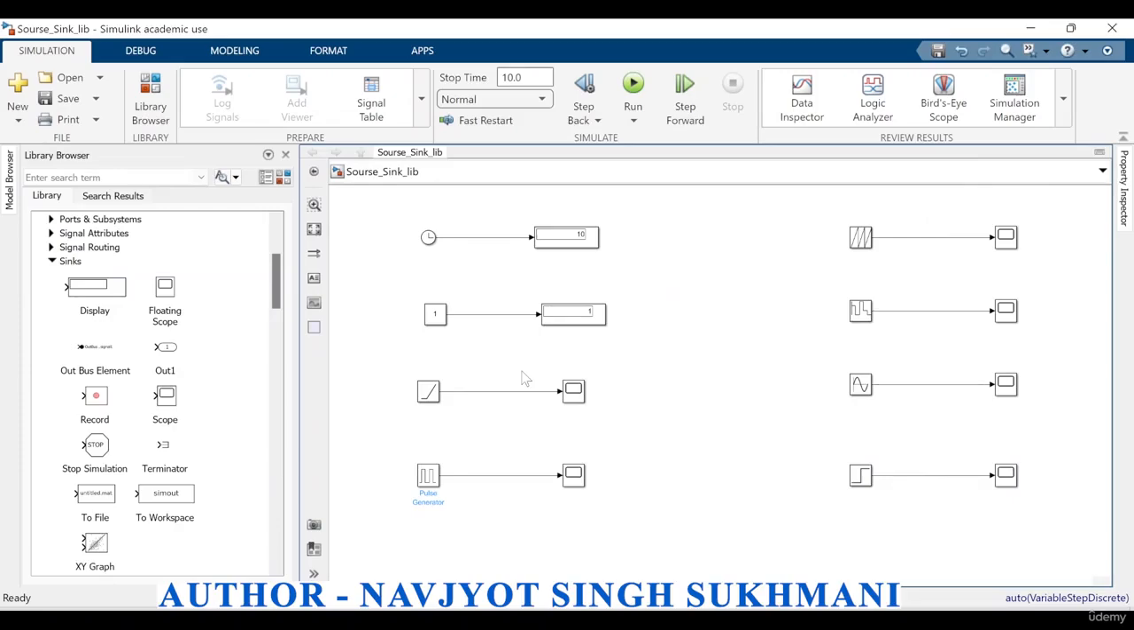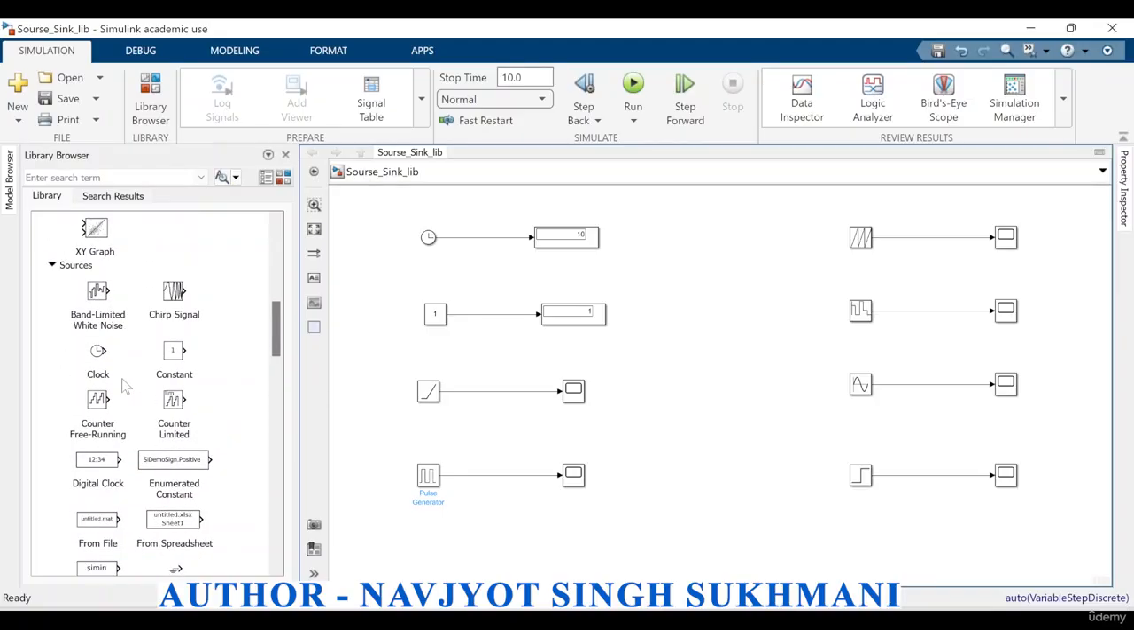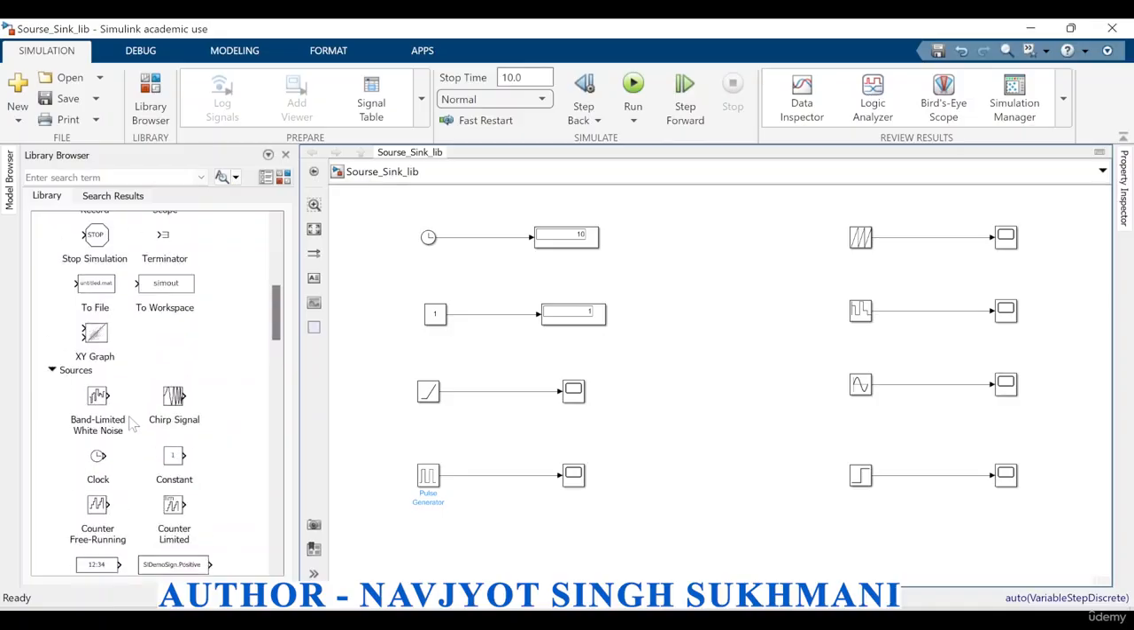Hello. We have finished the basics of MATLAB and we have finished one project. Now is the time when we can start learning the Library Browser and various libraries thoroughly. So let's get started with these two important libraries: one is Sources, another one is Sinks.